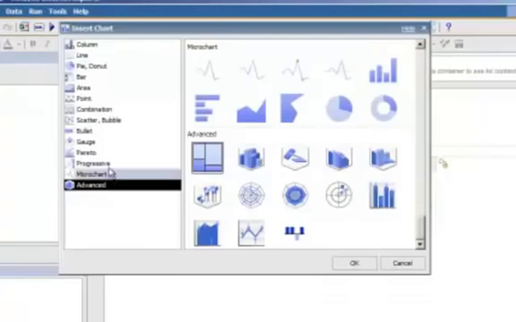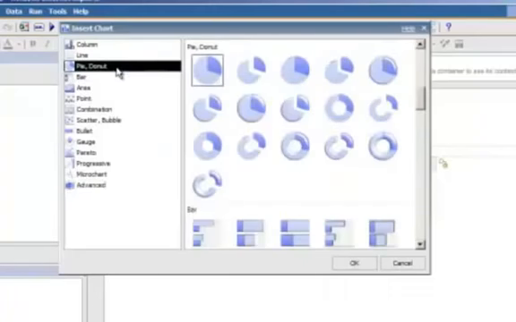So let's look at some of these new features. We'll start off with a pie with a piece coming out of it, and say OK.